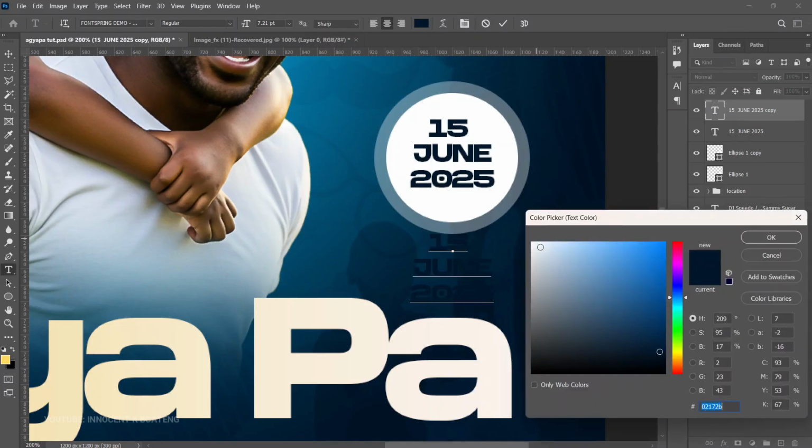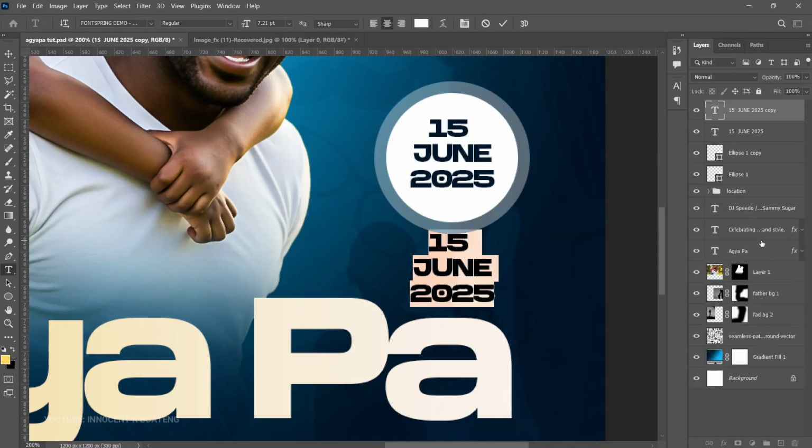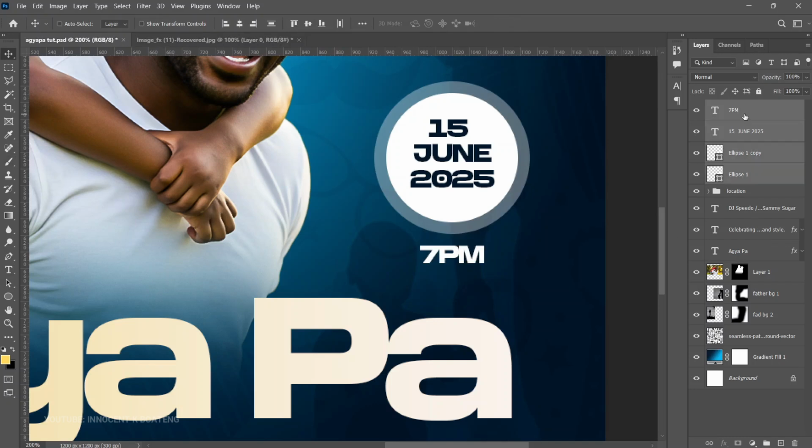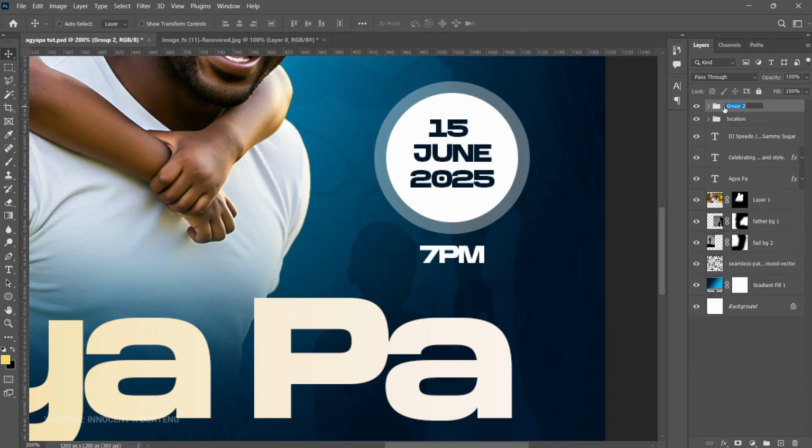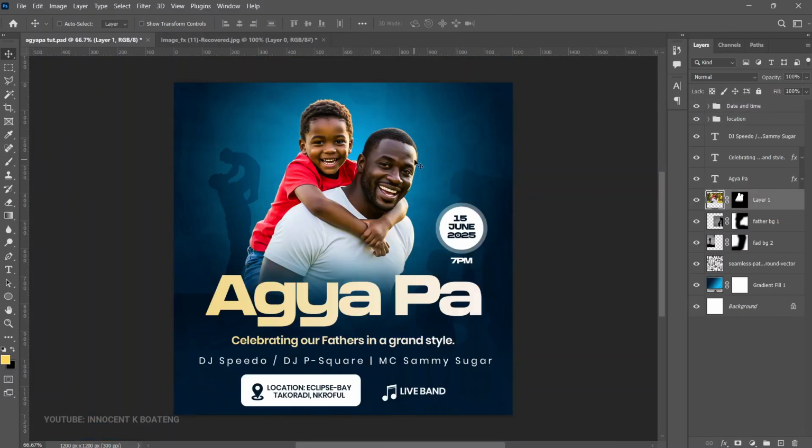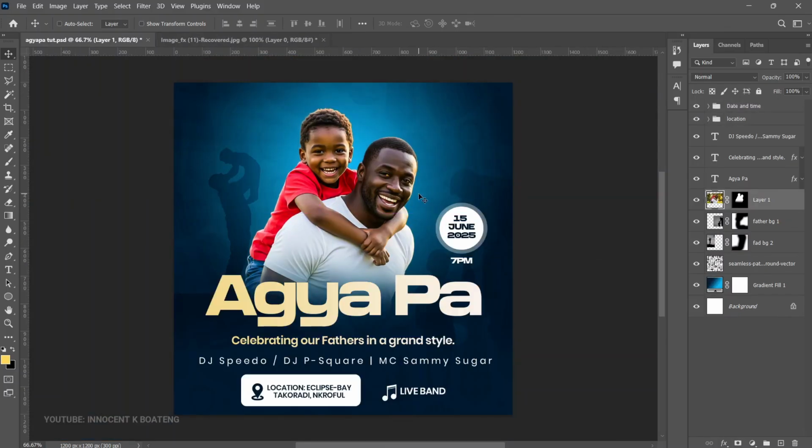Select your text and change the color to white, and then you can put the time over there, so 7 p.m. So this, you select all of them, and that will be for the date and time. Now we are almost done. We need to bring this one slightly down so that we can bring in the logo.